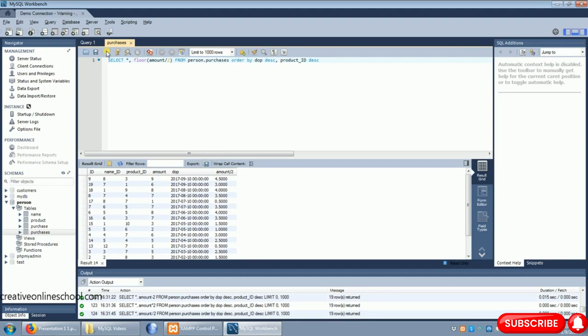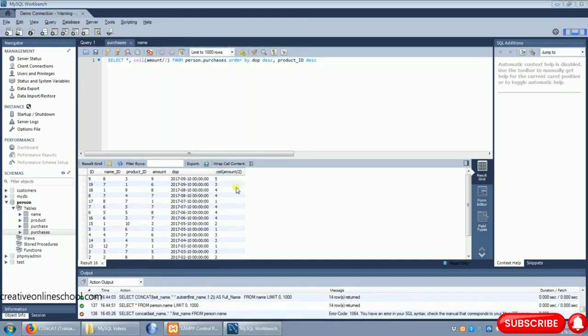By doing this, it rounds everything down. And if we wanted to go up, we could use ceil, and it rounds it up. So that shows us how to do numbers, but what if we wanted to deal with strings?